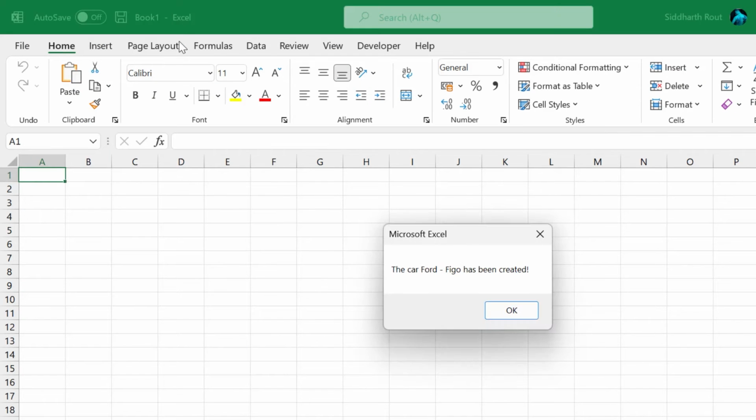And there you go. The values of the properties are set and we get the values via the message box. So we used two properties in the message box. One was the make and the other was model. And both of them can be seen in this message box. So I hope this example explains how to use the properties and how to create an object of the class.